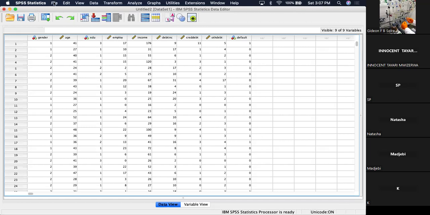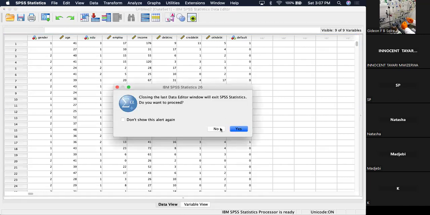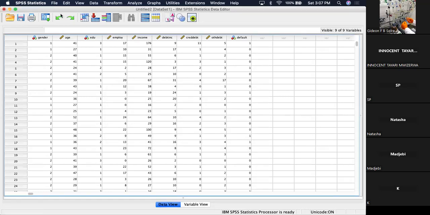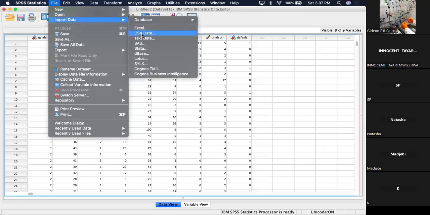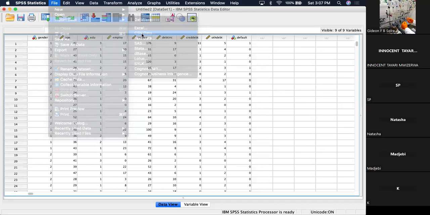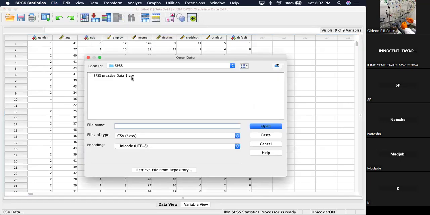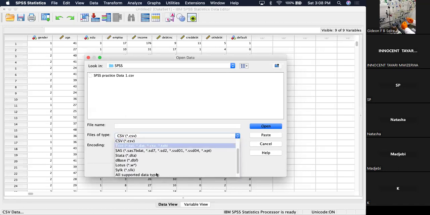Now, the next thing is I can import the same data. Let me assume I don't want to save this. Let me import using the other option. File, Import. If I click on this, CSV Data, you can see I'm only seeing .csv format here. But if I want to access all my data types, I can just go to files of type here, then I'm going to choose all supported data types.